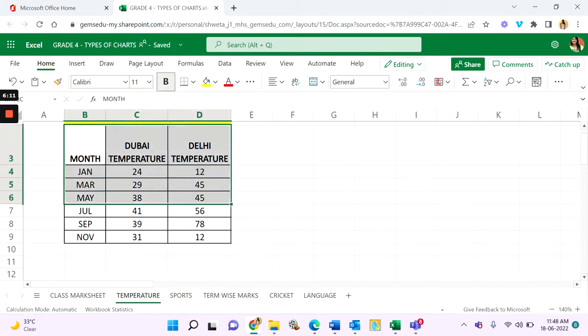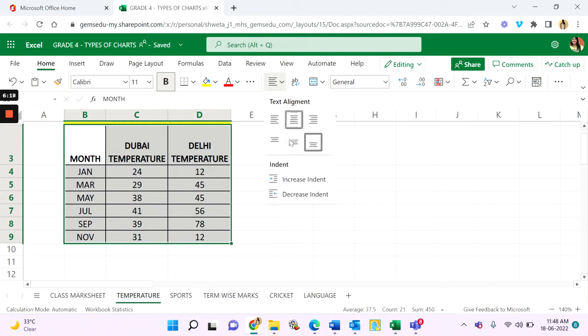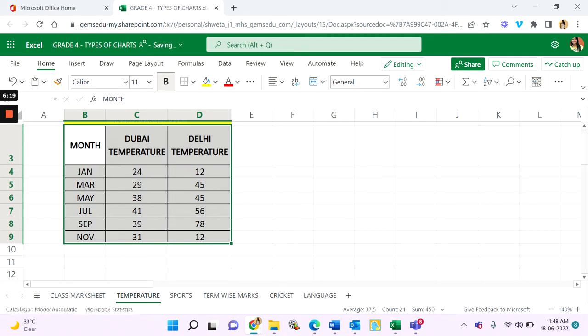I also select all the columns, all the cells of this table, and I make it middle alignment. So all the data in the cells are showing in the middle, not at the top or the bottom of the cell. Now, which chart do you think is most appropriate to show this double data set where the temperature is changing over a period of time?